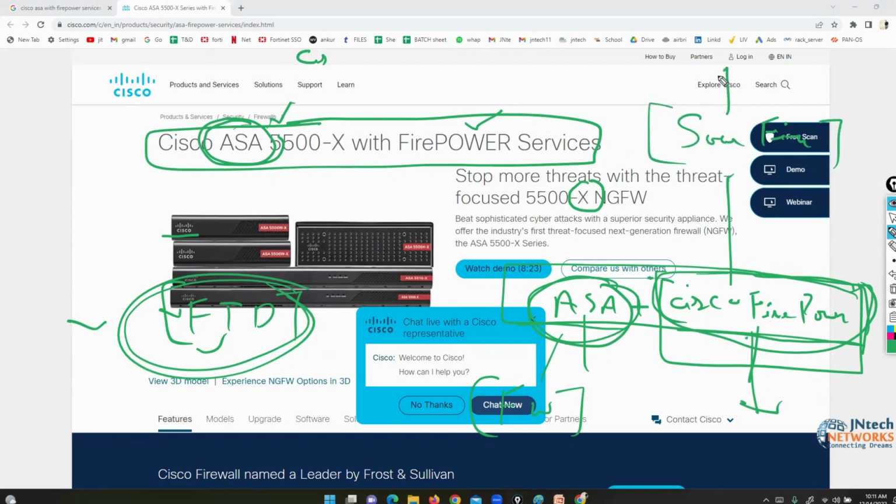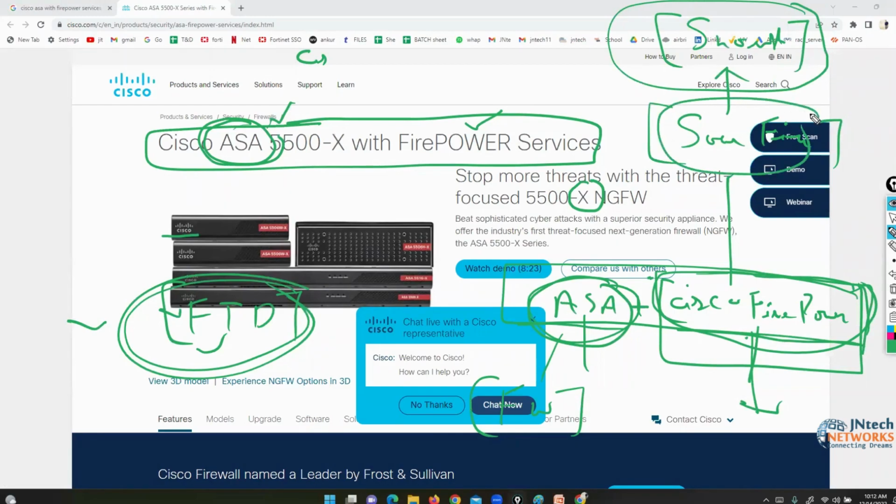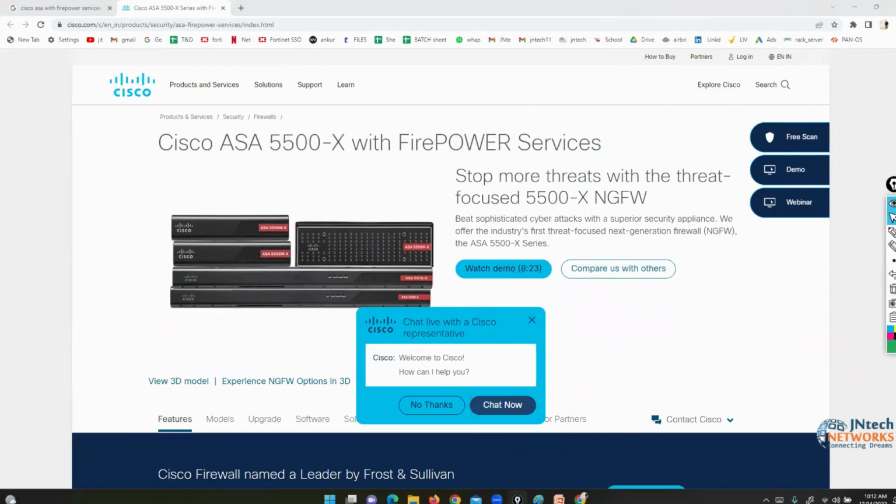No. Before SourceFire, it was called Snort. There was a person called Martin who developed this Snort device. And this Snort device you can use as a firewall also, no problem. The SourceFire you can use as a firewall also, no problem. But this device is dedicated only for the SourceFire, Firepower IPS feature. Okay, IPS feature. Yeah, this part is clear.